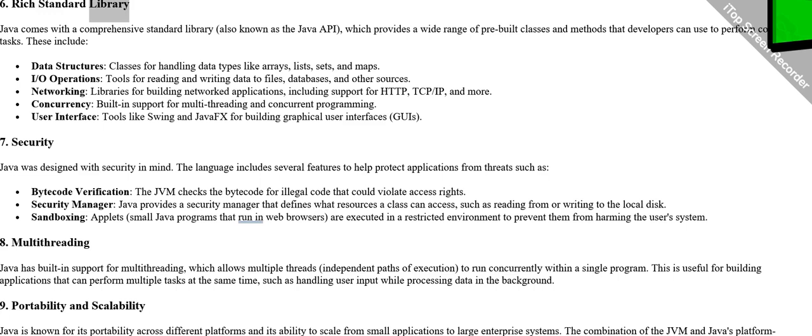6. Rich standard library. Java comes with a comprehensive standard library, also known as the Java API, which provides a wide range of pre-built classes and methods that developers can use to perform common tasks. These include data structures, classes for handling data types like arrays, lists, sets, and maps. I/O operations, tools for reading and writing data to files, databases, and other sources. Networking, libraries for building networked applications, including support for HTTP, TCP/IP, and more.